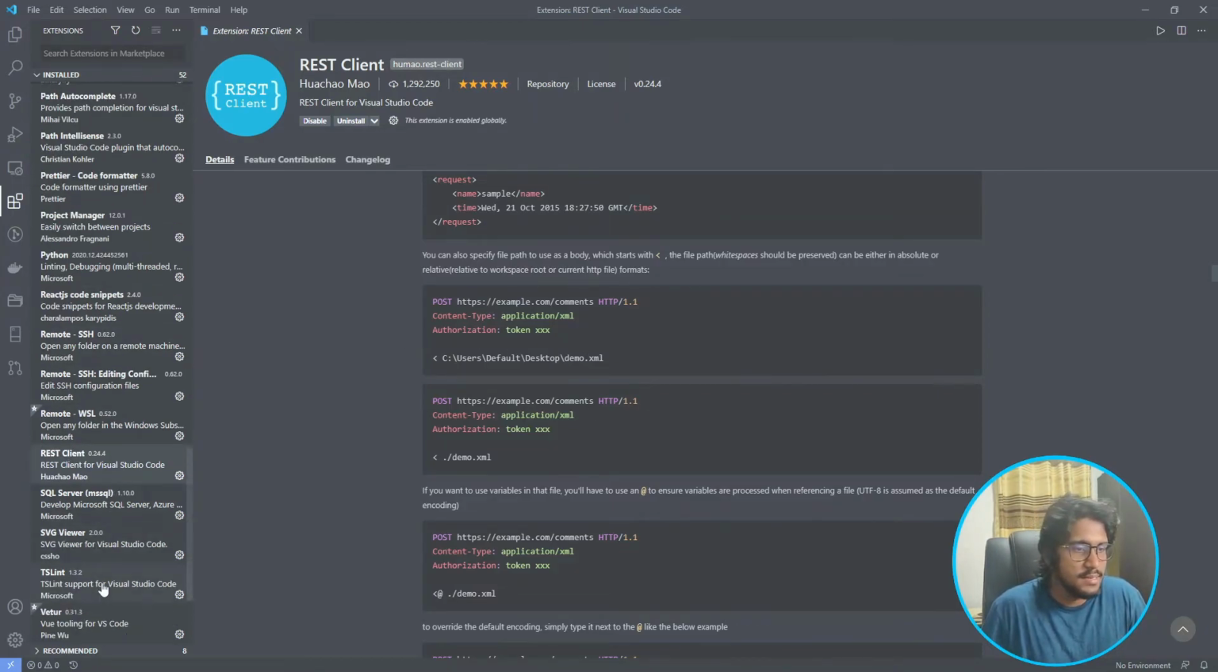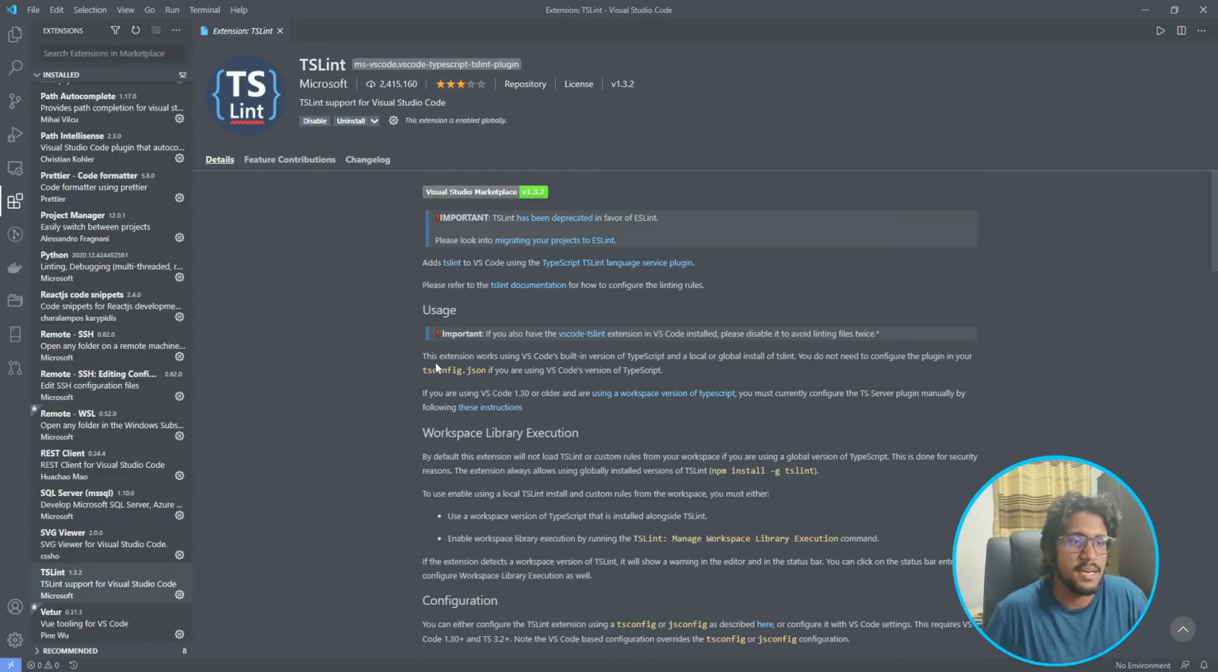And yeah, next thing, TSLint. It brings TSLint support for Visual Studio Code. Actually, this is also a helpful extension to make your code better in quality. So if you are working with TypeScript, this one is a better option to make your code clean.